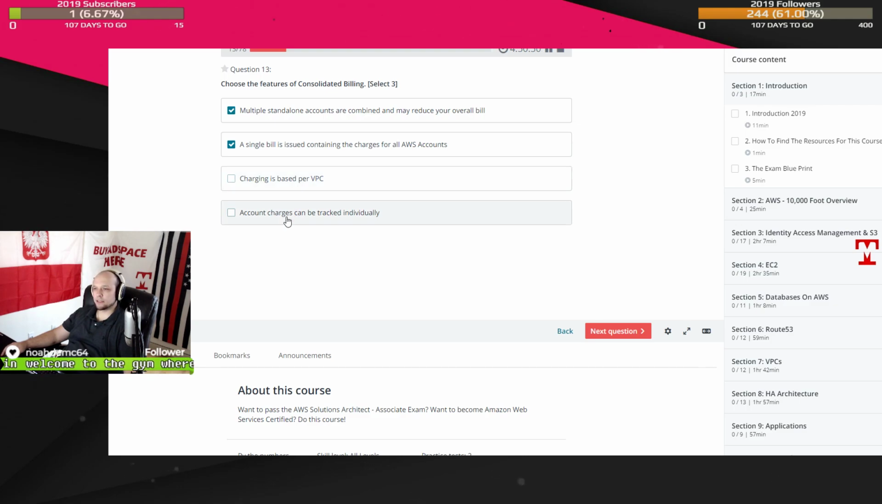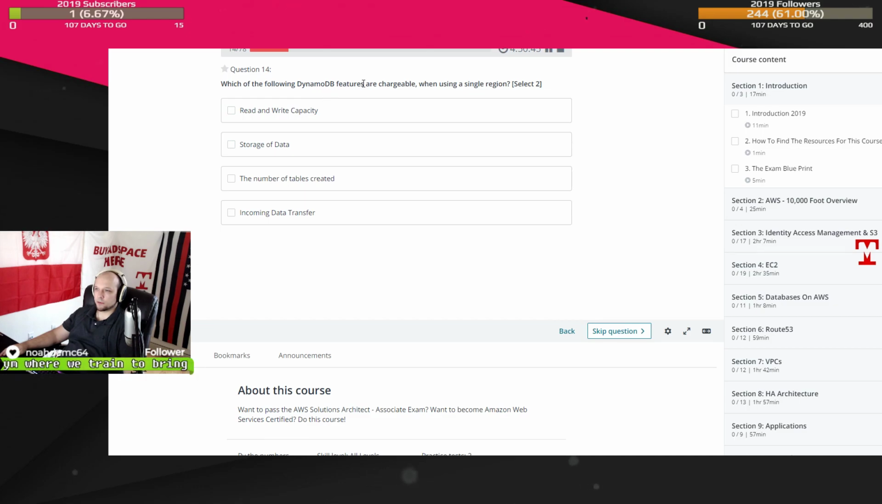Charging base per BPC, account charges can be tracked individually. That's cool too. That was a select 3. It's like select all of them. Which of the following DynamoDB features are chargeable when using a single region?